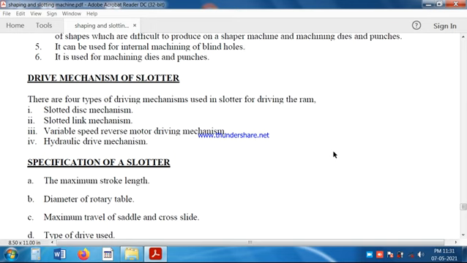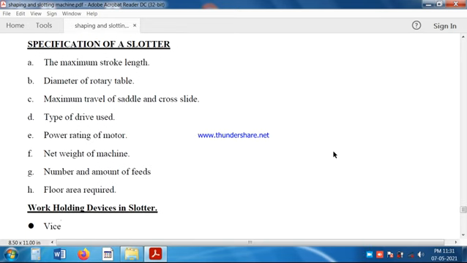Now we are going to see the specification of the slotter. These are the specifications used for a slotting machine: the maximum stroke length, diameter of the rotary table, maximum travel of saddle and cross slide, type of drive used, power rating of motor, net weight of the machine, number of feeds, and floor area required.